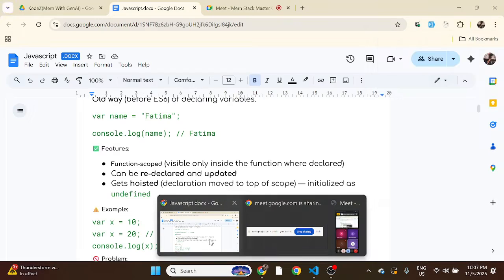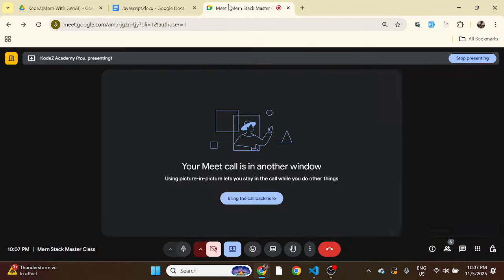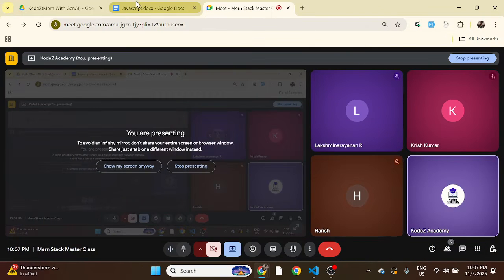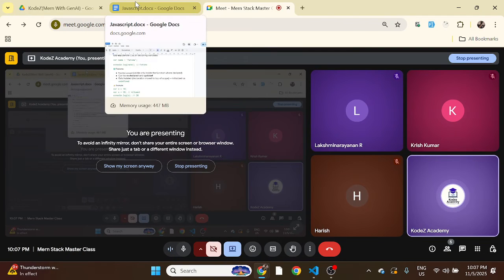No. Okay, just make sure you have a clear idea about what is block scope and what is function scope. Okay guys, I will give you one assignment so that you can do some practice.